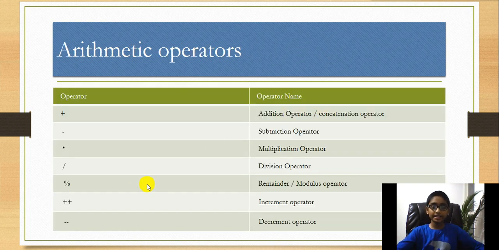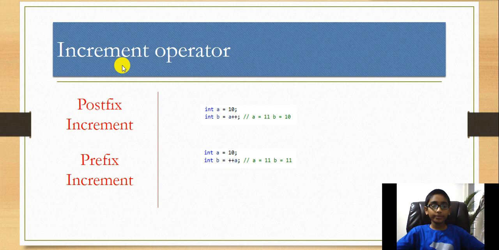Okay, next I'm going to talk about the increment and decrement operators. These two operators are used to increment or decrement a number. Like I already said, we're first going to talk about the increment operator. The increment operator can be used in two ways, postfix increment and prefix increment. First, I'm going to talk about postfix increment. So, let's try to understand postfix increment by an example.